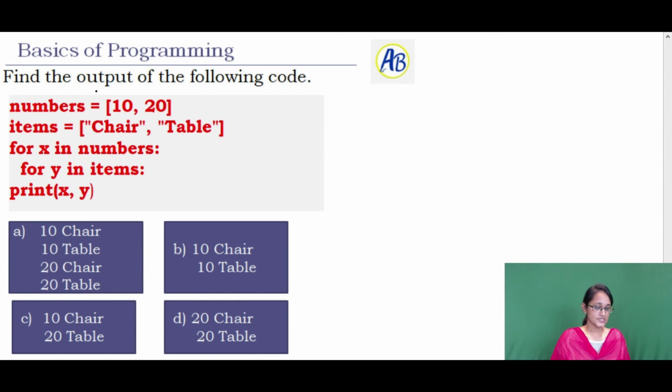Next you can see we have to find the output for the following code. Number equal to 10 and 20, items equal to chair and table, and for x in number, for y in items, we have to print x and y. For x it takes the number, for y it takes the items. So you can see one for loop, and inside the for loop another for loop is present. This is called the nested for loop.